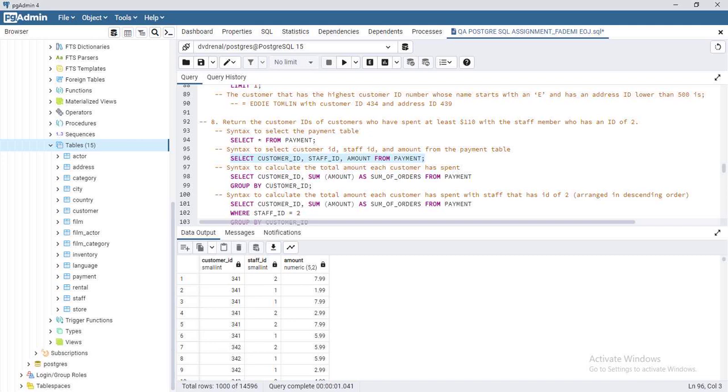So what we want to do is to group each customer and how much they've spent in total, but we're only looking for the purchases that were made with staff ID 2. So the first thing we want to do is, let's group the customer ID. The way we're going to do that is select the customer ID. Now we're going to sum the amount, because that's what we want to sum, that particular value for each of the customer IDs, as the sum of orders from payment, and then we're going to group by customer ID.